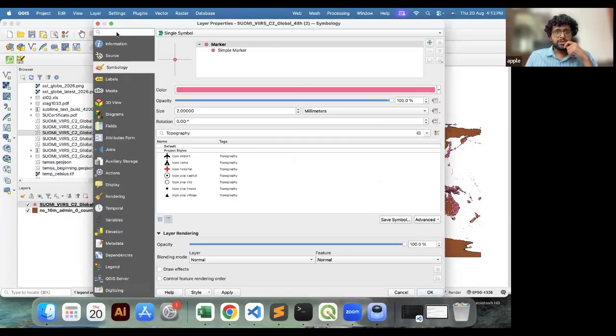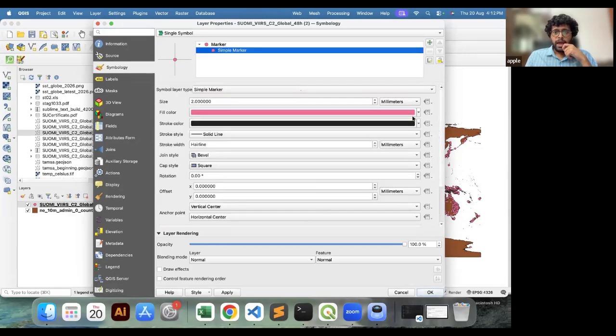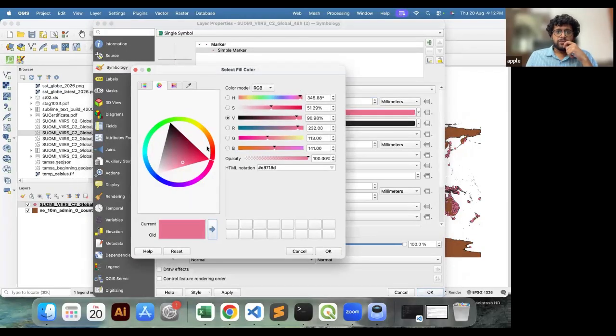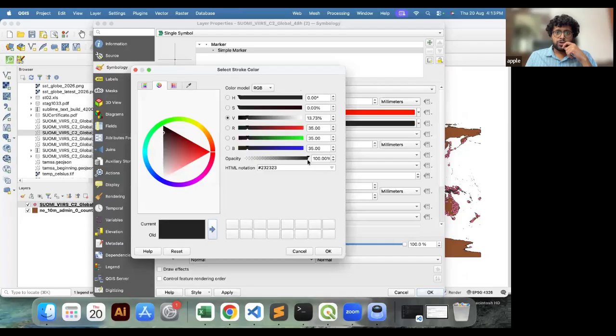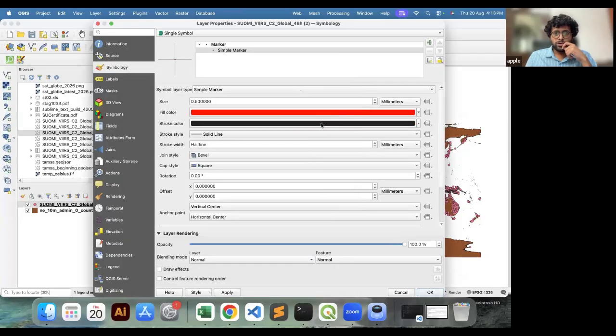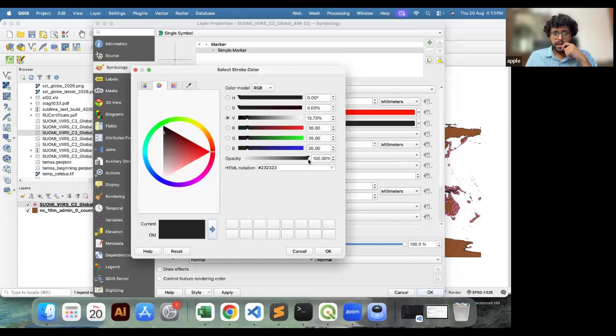Symbology, and there are different options. You come to symbology, simple marker. And what I'm going to do now is decrease the size to maybe 0.5. A fill color would be, I think, red because we're talking about fire, so some appropriate color accordingly. And no stroke. In order to give no stroke, all you have to do is click on this and turn this slider from this end to this end.